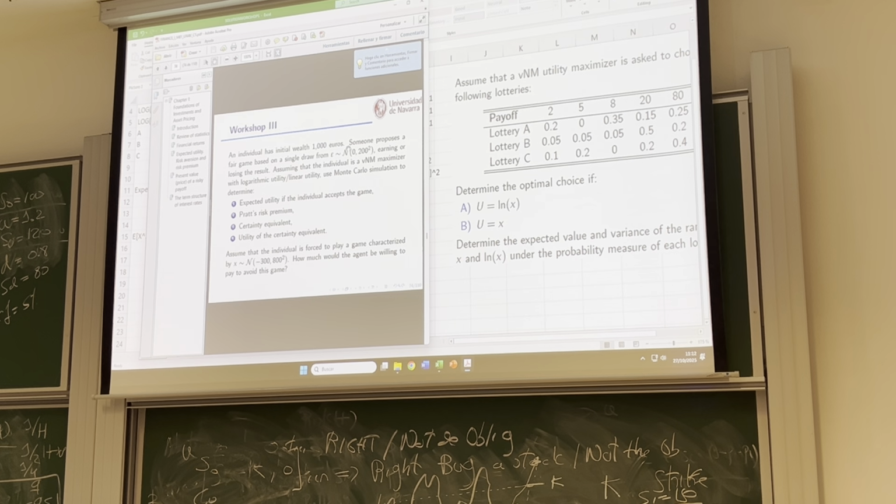We're going to see that through Monte Carlo simulation, because we know certain magnitudes, but determining the value of those magnitudes can be complicated. So we want the expected utility if the individual accepts the gain. Expected utility involves the expectation of a logarithm of a normal. That's complicated. So we're going to resort to Monte Carlo simulation to compute this expectation.